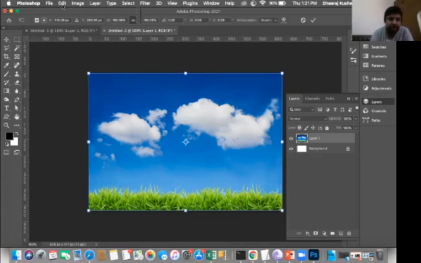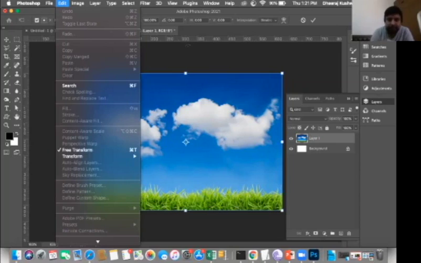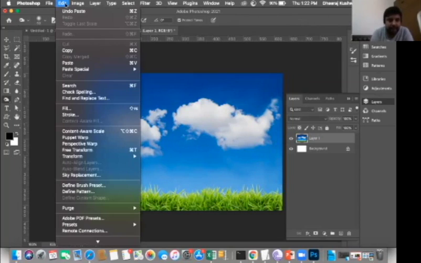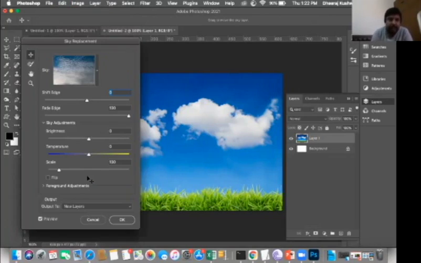You just click on Edit. Let me click on Edit. And here you have a new tool called Sky Replacement. You need to just click on this, and here you will get a bunch of new skies available for you. So this is something new. Here you are not doing anything. Software is doing a lot of things for you.